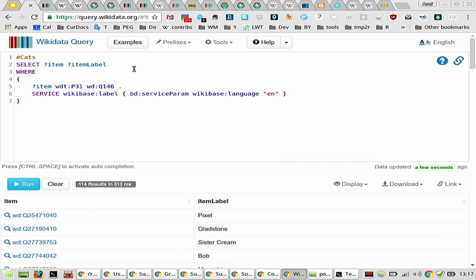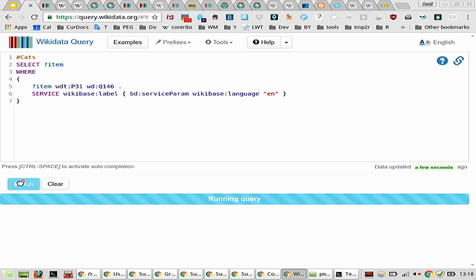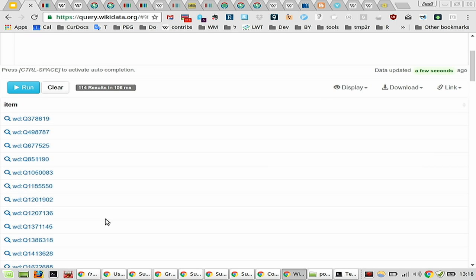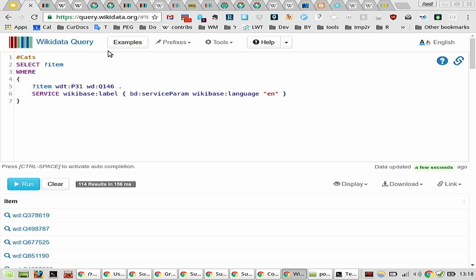Okay, so what did we actually tell Wikidata to do for us? We said, please select some items for us along with their labels, okay, along with their human readable labels, because if I remove this label, what I get is, see, just a list of item numbers. That's not as fun. So that's what this little bit did. I just said, give me the items, but also their human readable label.